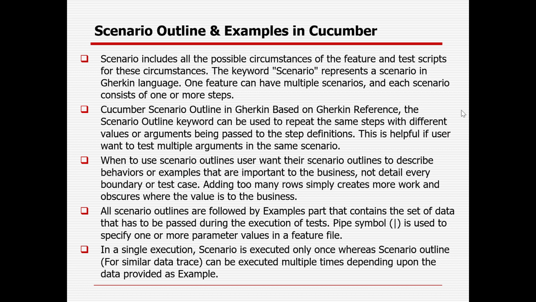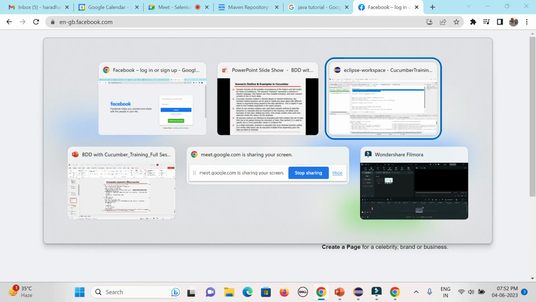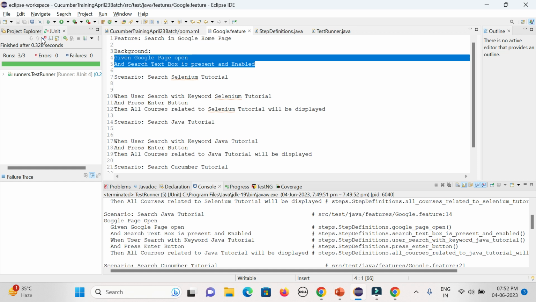So in case you are using scenario outline, you also need to use examples where you will be adding all your data variation. You need to use the pipe symbol. Your first row will be your argument or the field you want to interact with, and from the next line onward it will be your data. So in case you have 10 lines, the first line will be your header and the second line onward will be your data.